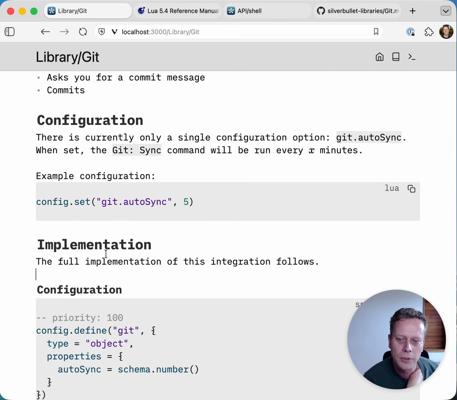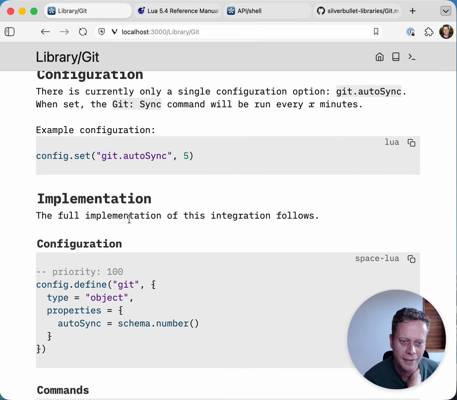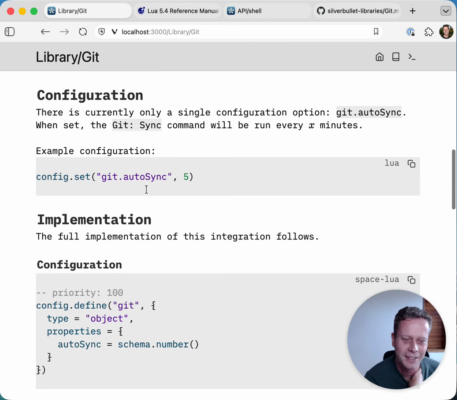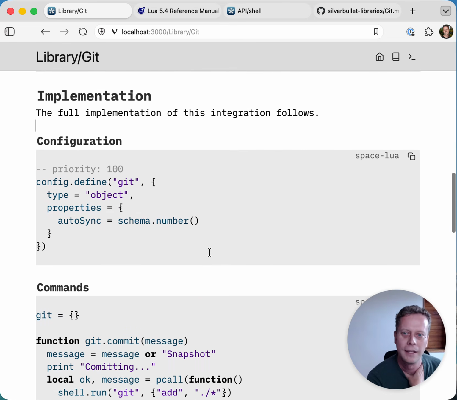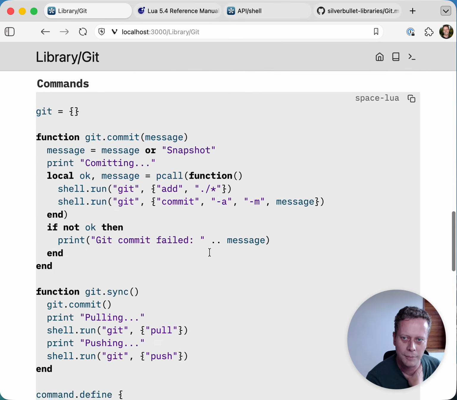So the most commonly used, and honestly the only command that I ever use in my Git integration, is the sync command. And actually I have it configured to auto sync, which means that every 5 minutes, I think, it will automatically commit all my files and will do a git push and a git pull. And that's honestly my backup mechanism for my own space. How does that work? So let's look at the implementation.